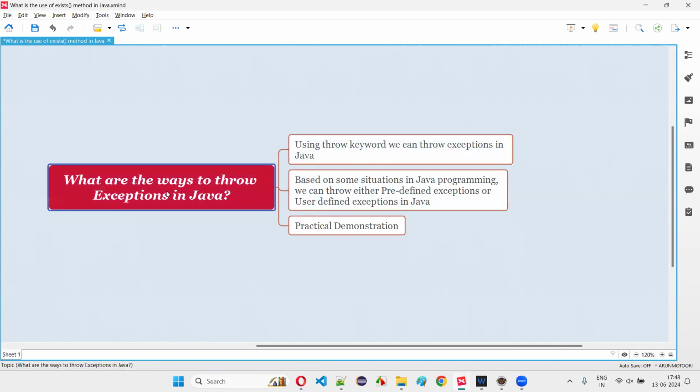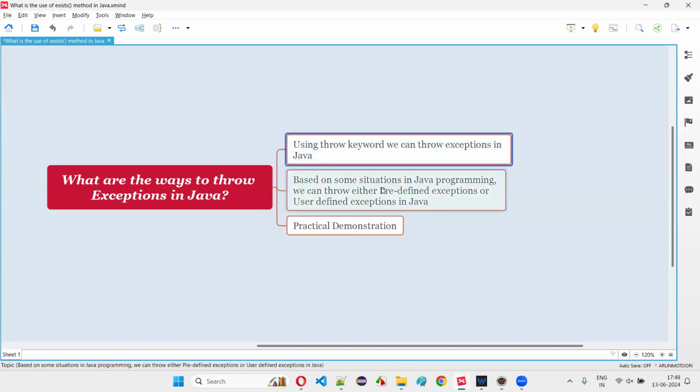Using the throw keyword, one of the ways is to throw an exception of a predefined exception class, or you can throw a user defined exception class also. Either predefined or user defined exception class objects you can throw. These are the different ways of throwing exceptions in Java, based on your situation, based on whatever you think as a developer. If you want to create your own, you can throw user defined exceptions.